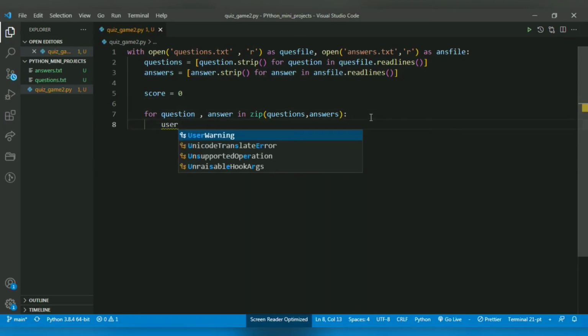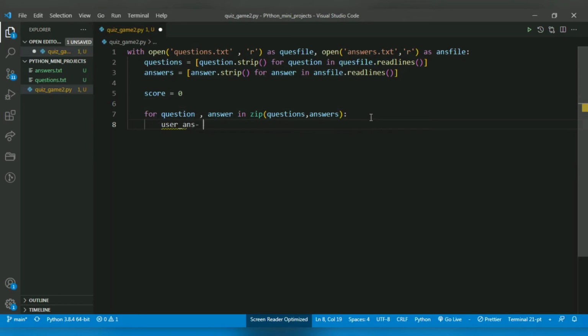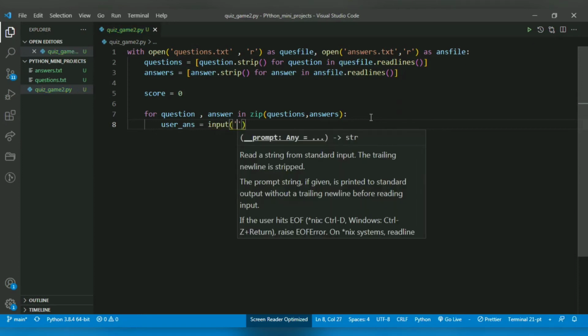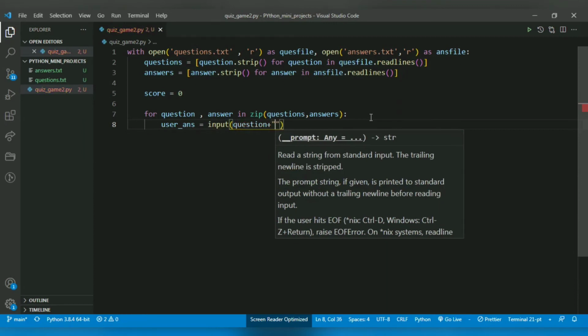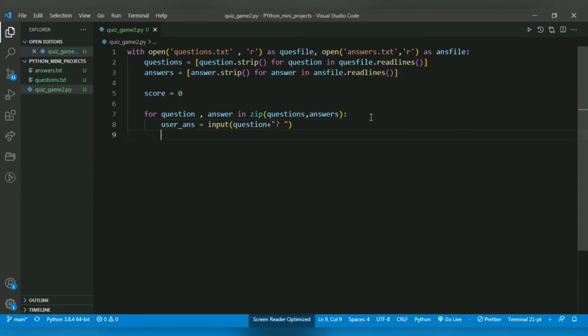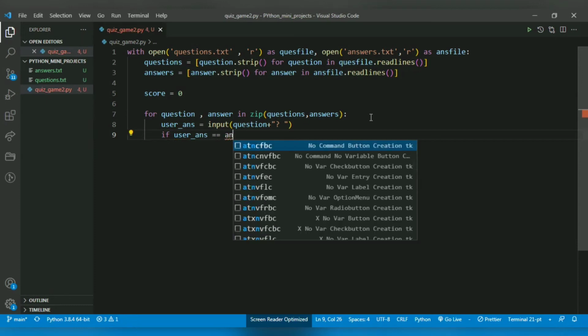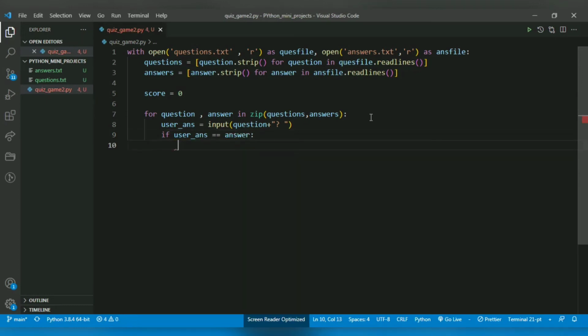Now I want to ask the user for the answer, so I will create a variable user_answer and ask for the input with the question as a prompt. With the question, I'll provide a space. And now I have to just check whether it is equal to the right answer or not. So I will just provide an equality if statement. In the if statement, I have to compare with the answer.